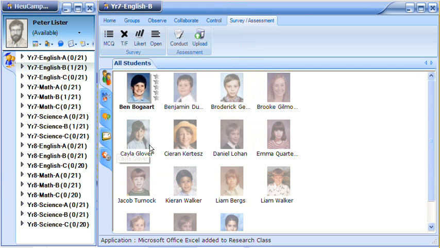Okay, and of course all of this data can be saved in HTML or Excel format.